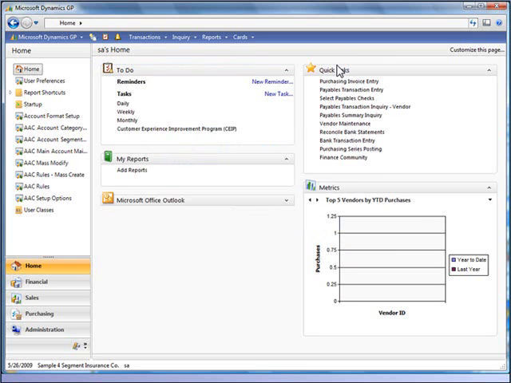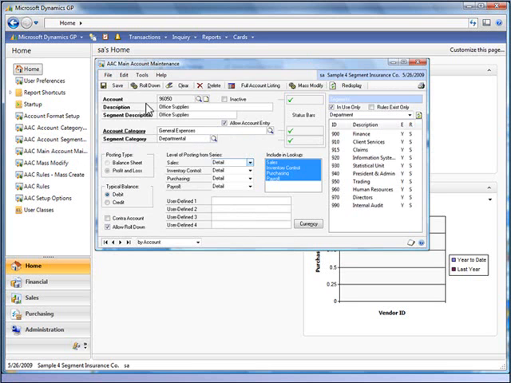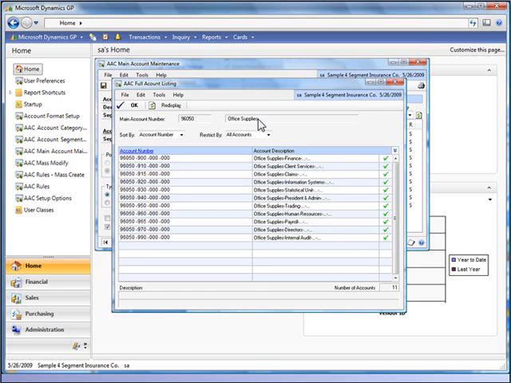Let's look at the main account window. Notice again that the full account number is gone. Instead, the users manage the main accounts, and changes to the main accounts are rolled down to their full account numbers. To see a listing of those full account numbers, I can click on the listing button, and here's a list of all the full account numbers that are attached to this main account of office supplies.